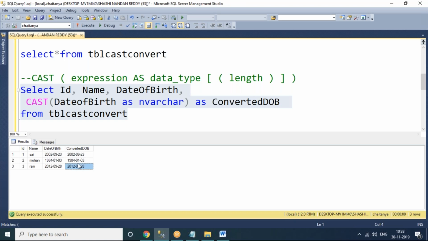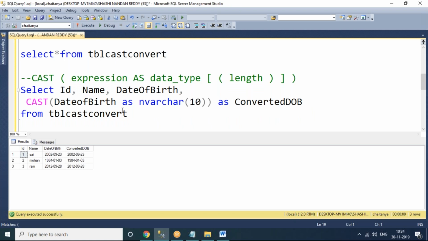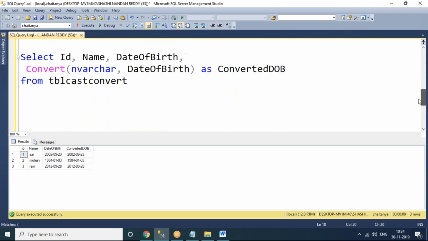But I don't know whether it was converted or not. So let's give nvarchar of suppose 4. 4 means only 4 characters will come from date of birth. Now you can see 2002, 1984, 2012 only it's coming. So it's clearly converting. Whenever I mention size, it's clearly converting. This is about cast function. We are converting from date of birth, date type, to nvarchar type.